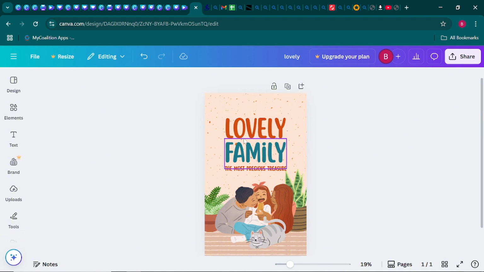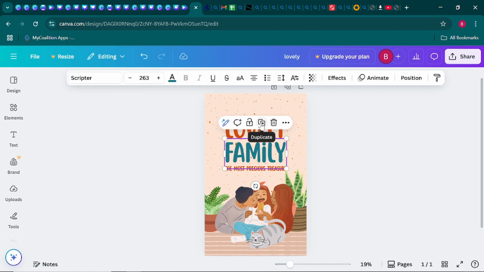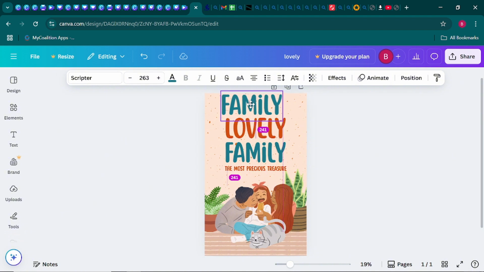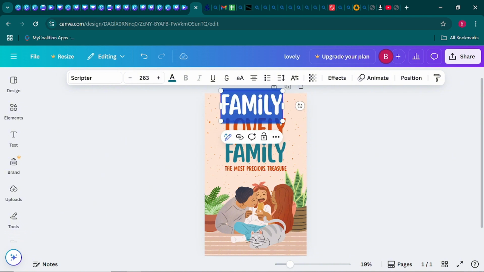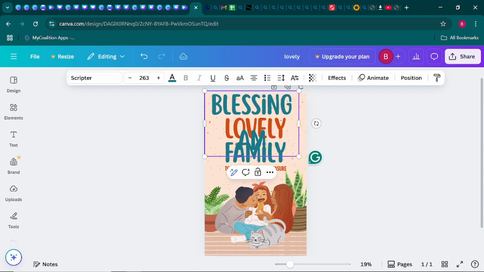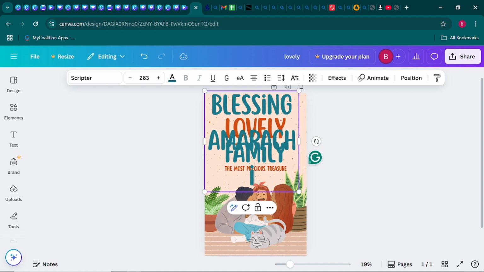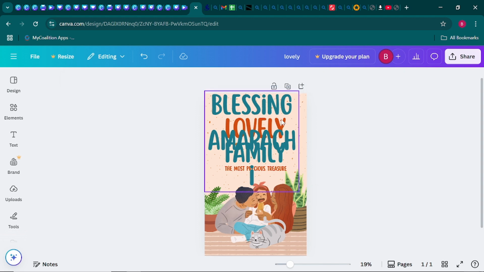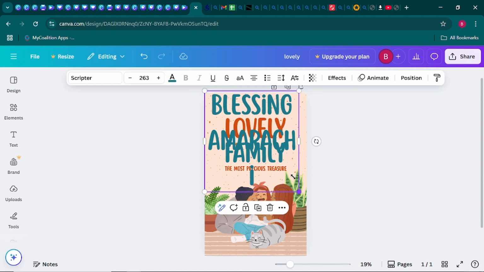So to do that, we'll just duplicate the family. All right, so we don't need to start changing the color. Okay, so just duplicate, click on the text, click duplicate here, or you press Ctrl D. You click on it, bring it up here. All right, so now type my name. We have Blessing Amarachi. All right, so you see this one is also big. Okay, so we need to resize it.